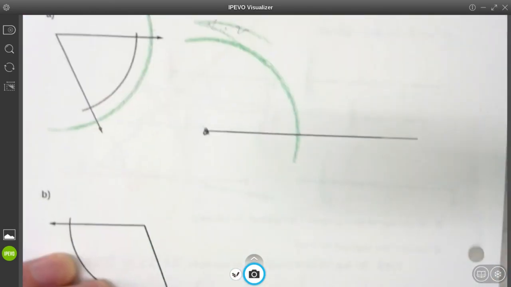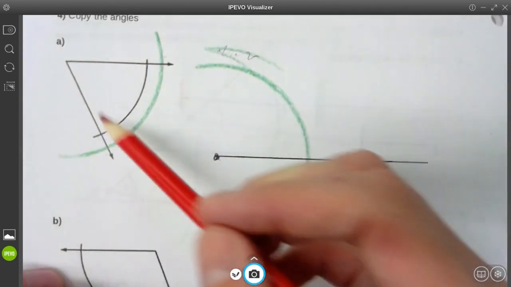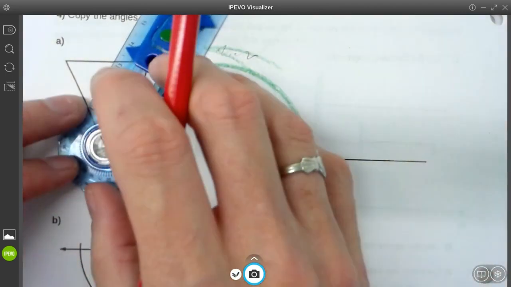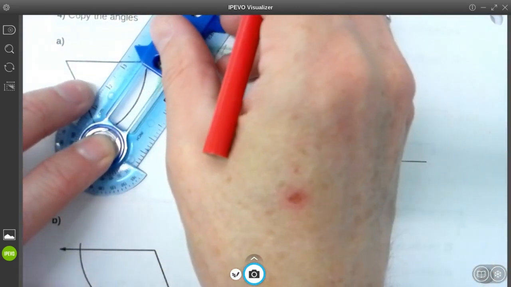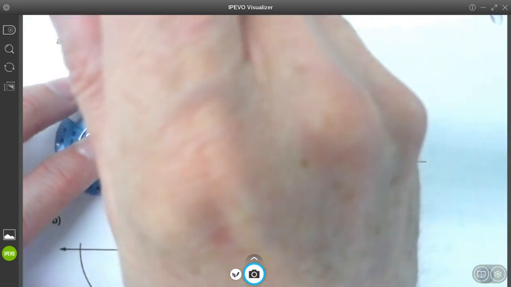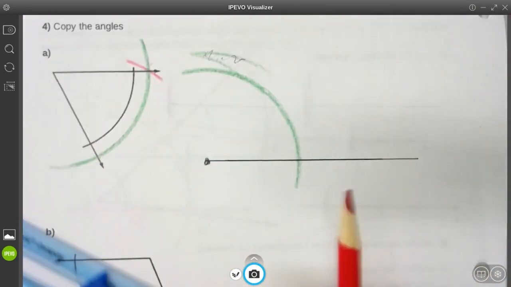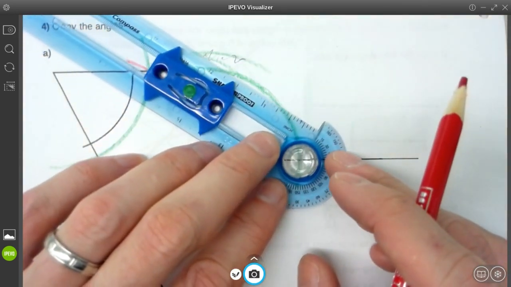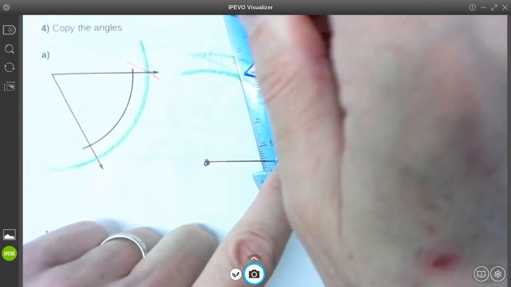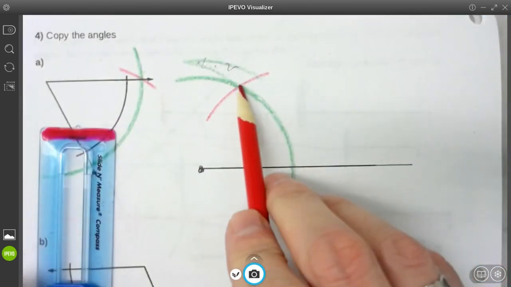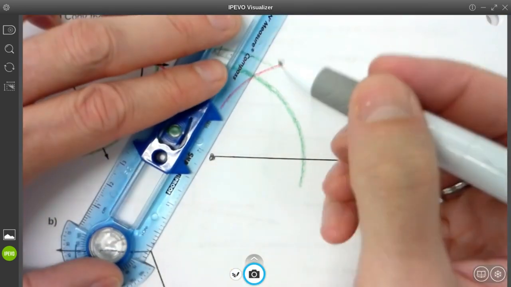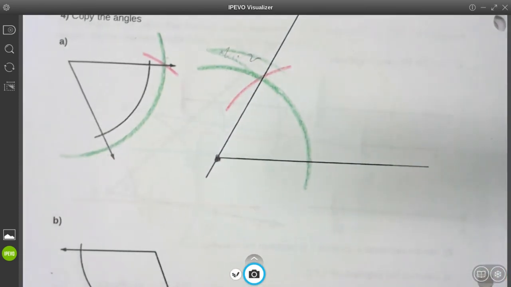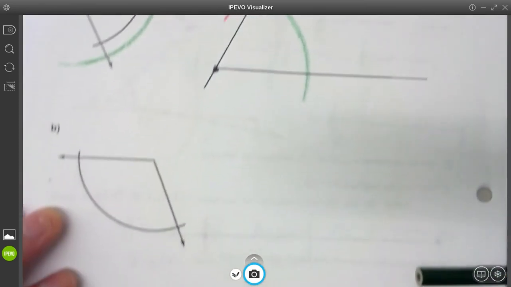That's nothing. Next thing I want to do, I want to measure the opening. So from here to there. So I measure that opening. And now I'm going to come to this point, center at that intersection, and take the same measurement. And there we go. There's my crossfire. So connect my dots, and there's my angle. Copied the angle. How about the next one?